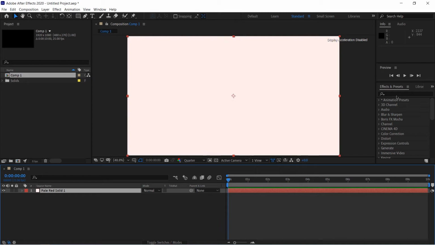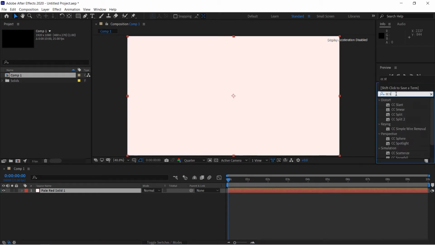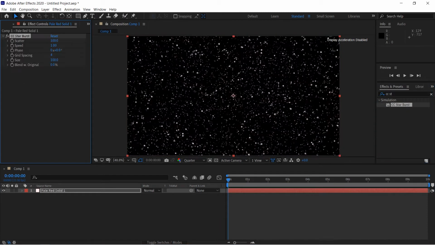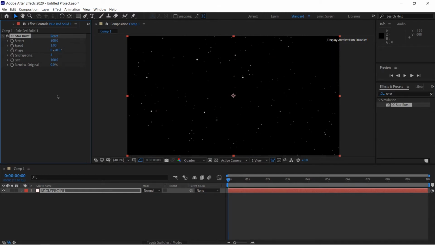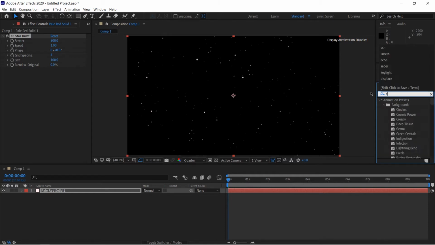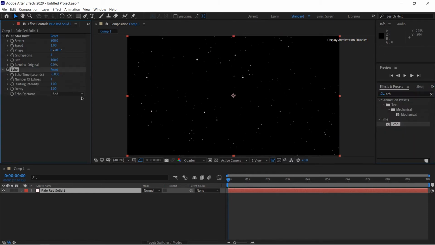Go to Effects and search for CC Stars Brushed Effect and apply it to the solid. Make the echo time minus 0.001 and the number of echoes 60.